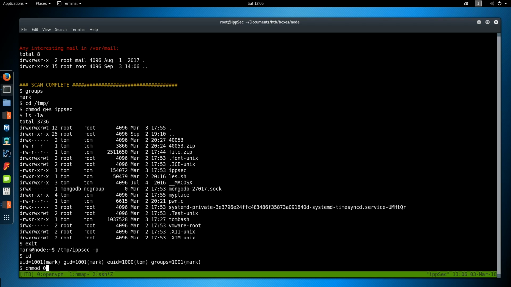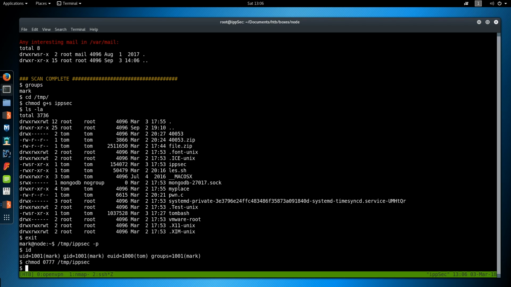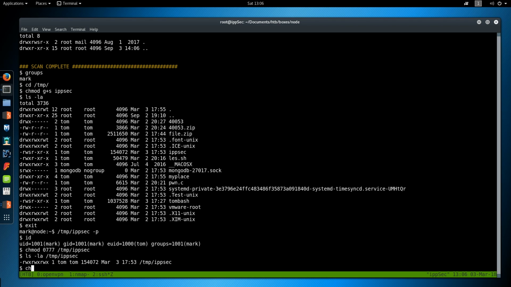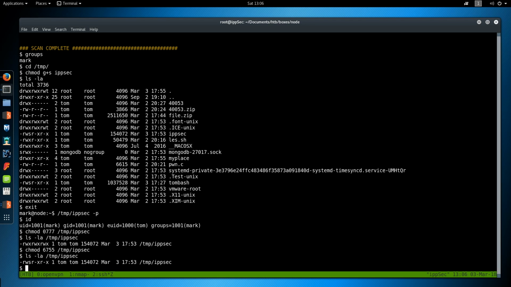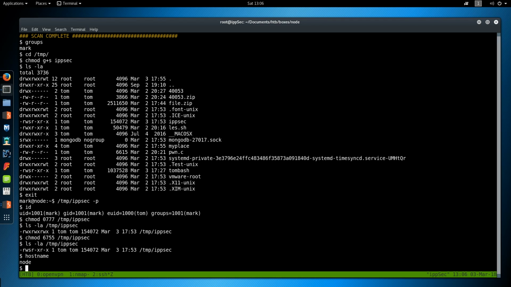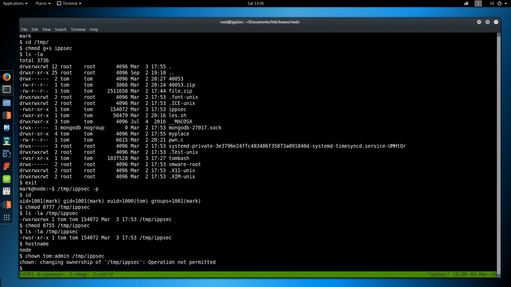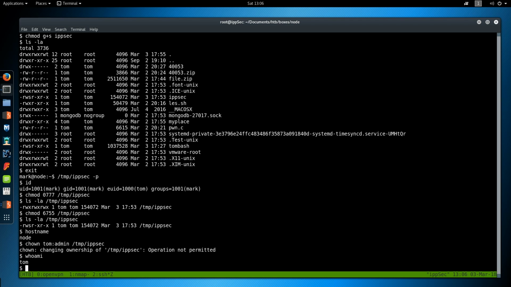Let's remove the sticky bit, or setUID bit. I don't know why I always call it sticky. And then chmod 6755 temp IppSec. So we can set it. chown tom admin. Who am I? I am Tom. I cannot change it, even though Tom is in the group.